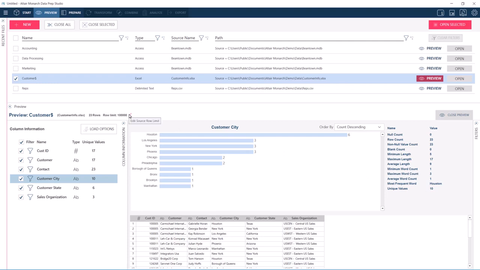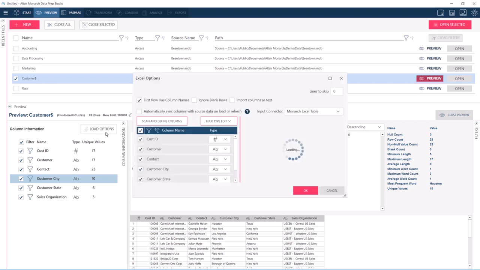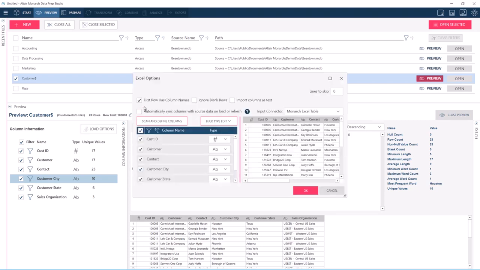You can limit the number of rows to load into the preview window, or set this to no limit instead. Depending on the kind of data source, there may be additional load options. For an Excel file such as this, you can specify whether the first row has column names, ignore blank rows, import columns as text, or set the number of lines to skip. In case your file goes through changes, you can opt to automatically sync the data on load or refresh.